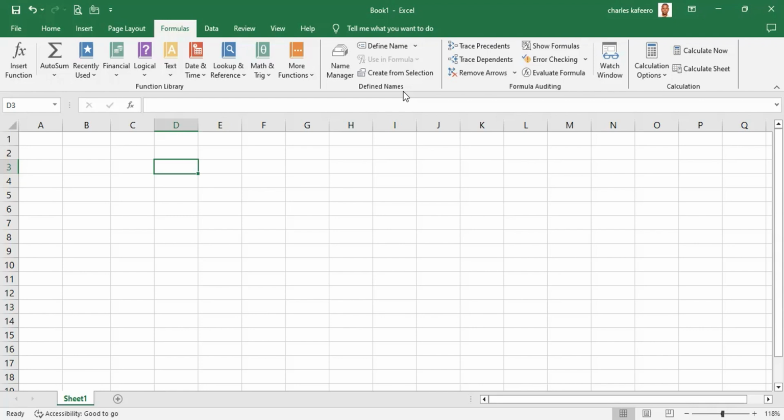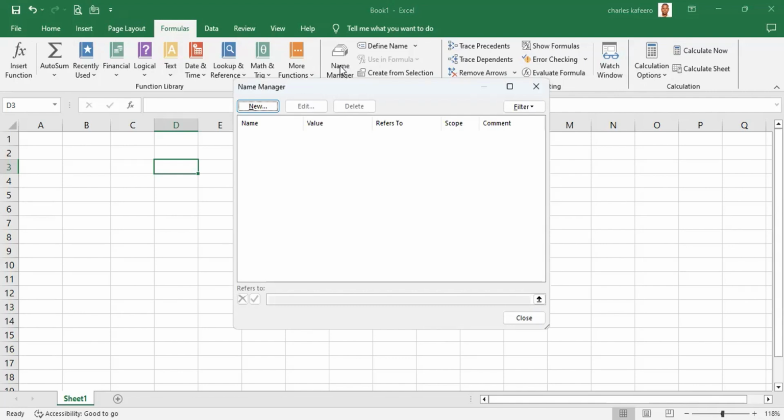If we click on the name manager here, we can see there are no names in this particular file because we haven't put in any name yet. But if we were to create names in this particular file, this is exactly where they will be listed, and you will be able to manage them in this dialog box.